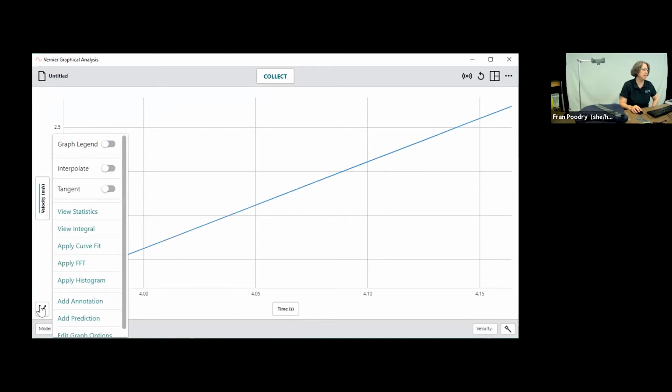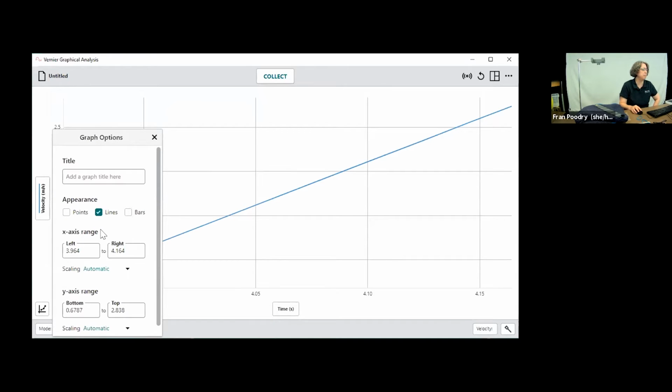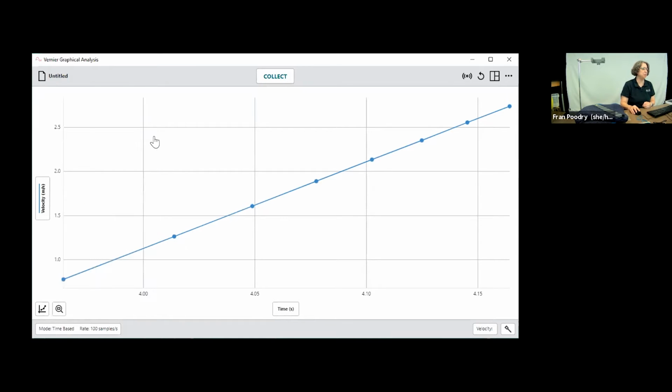If you don't like it as a line, if you go down to edit graph options here at the bottom, you can turn that into points. You can have points or lines or both. Doesn't really matter. You can change the x-axis range. For this experiment, it works out pretty well just to leave it auto scaling so that all of the data fill the screen. But you can also change these options to always show 0, to scale it manually, whatever you want to do. But this is one where it works out well to just leave it, and you can then add a title as well.